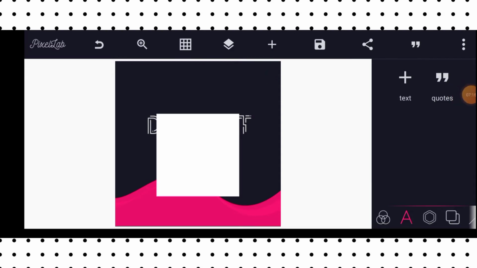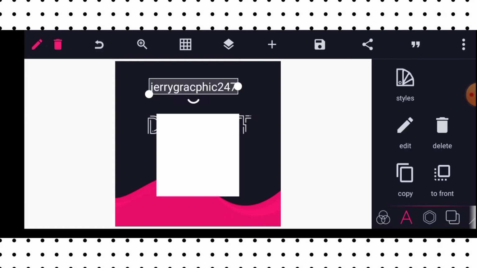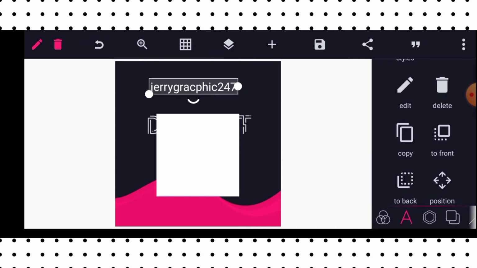So, but I want to bring this text back. I will click on this arrow here to bring it back. Just click it. You see the text is back, right? That's magic.